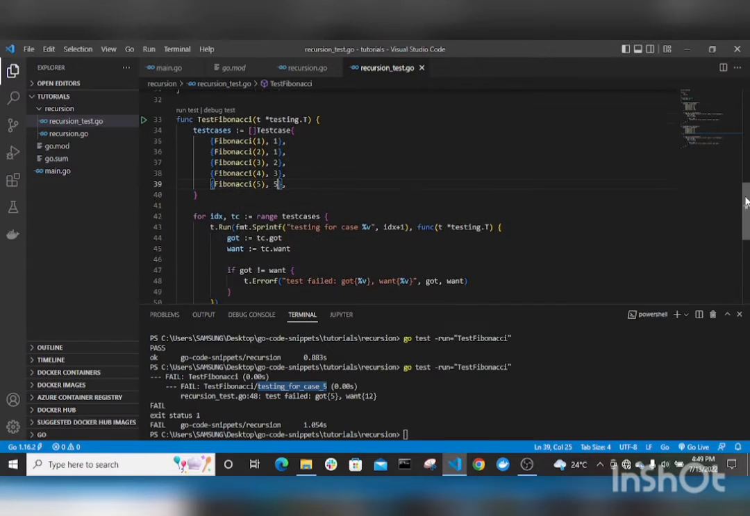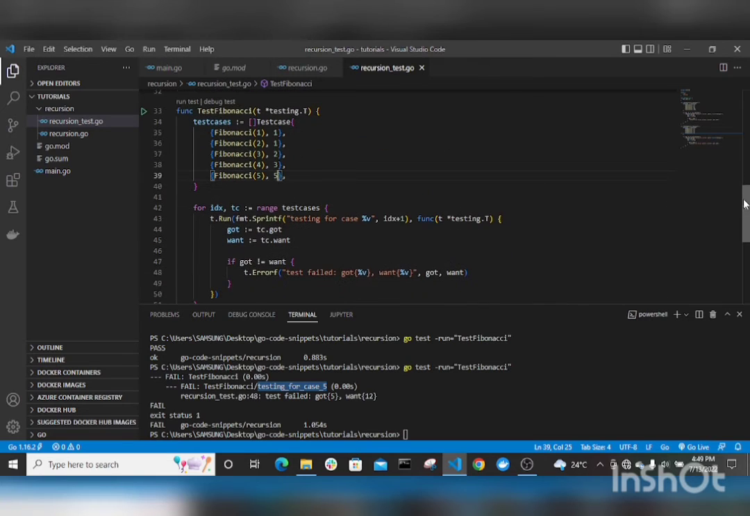Pretty straightforward. Just define a set of test cases for this. Then from there, you just range over each test case. Then you call the run function. The first argument is just some information on the particular case that is running, and the second argument is a function that has the same signature as the original test function, which is this.